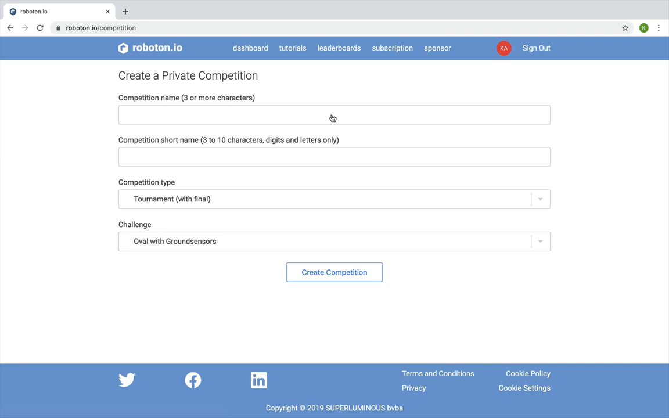First we choose a name for our competition. Let's be ambitious and go for World Championship Autonomous Racing. You also need to choose an abbreviation or short name for your competition. Let's go for WCAR in this case.